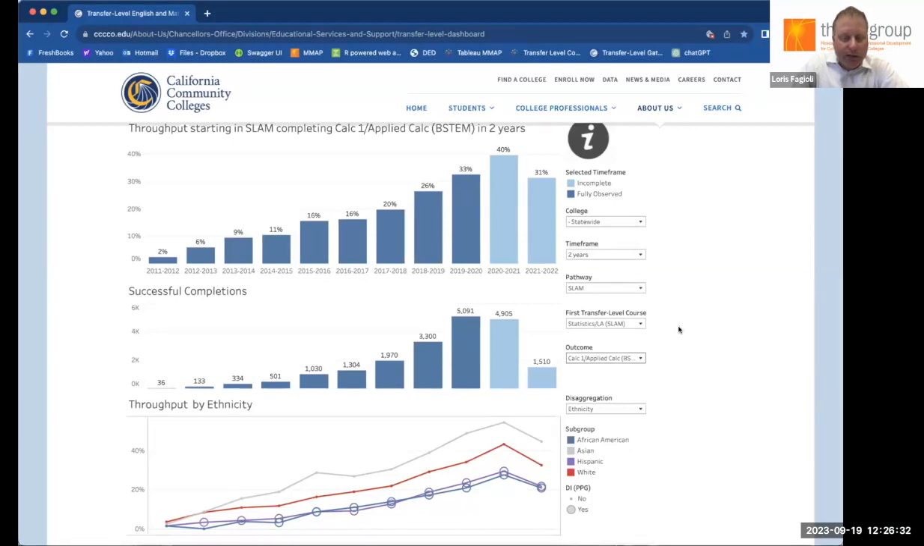Now, again, I want to reiterate, this is their first transfer level course. This is not necessarily their first math course. So this includes students who potentially started 1 or 2 or 3 levels below, but have made it to statistics within a time frame. So this is not their first math course, but their first transfer level course. It includes students starting below.